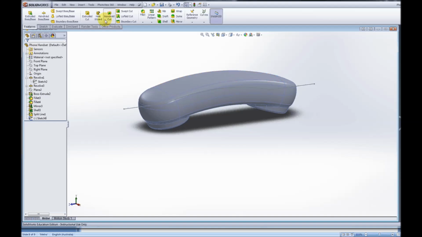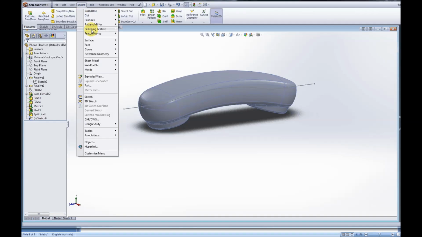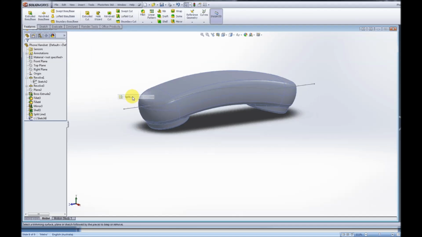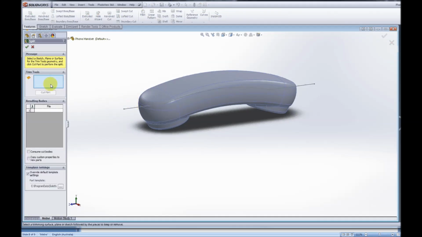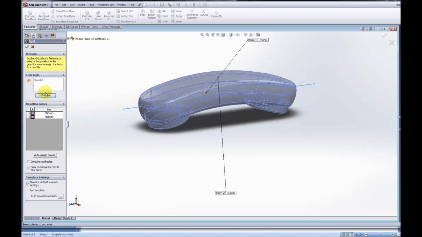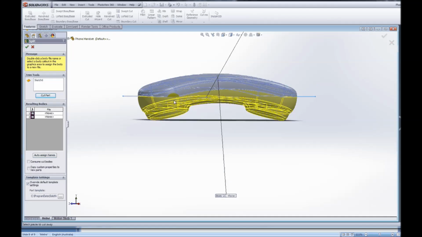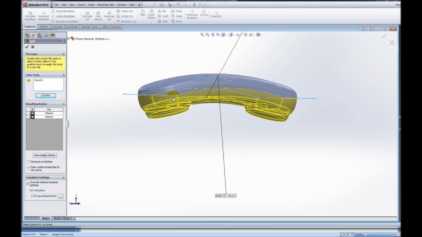Once we have our split line in place, we can use the split command to create two solid bodies. So if we go to Insert, Features, Split, in the first box here it'll ask for a trim tool, and that trim tool is the sketch that we've just created. We then go to Cut Part. We tell it to cut it into two halves, and now if you roll your cursor over the top and the bottom, we've got these two halves.